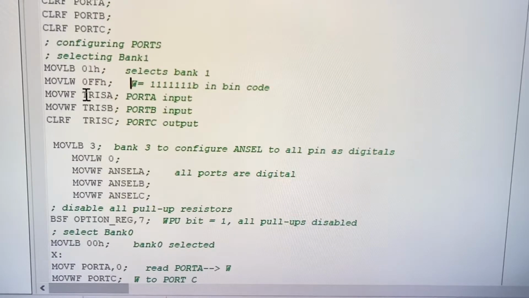Now that we have this binary code, we move that number FF, the constant or literal, to file TRISA. We also make a copy of that constant, of that literal, to TRISB, and because TRISA and TRISB are filled with all ones, we make both ports equal to inputs. If we clear the contents of TRISC, port C will be an output.